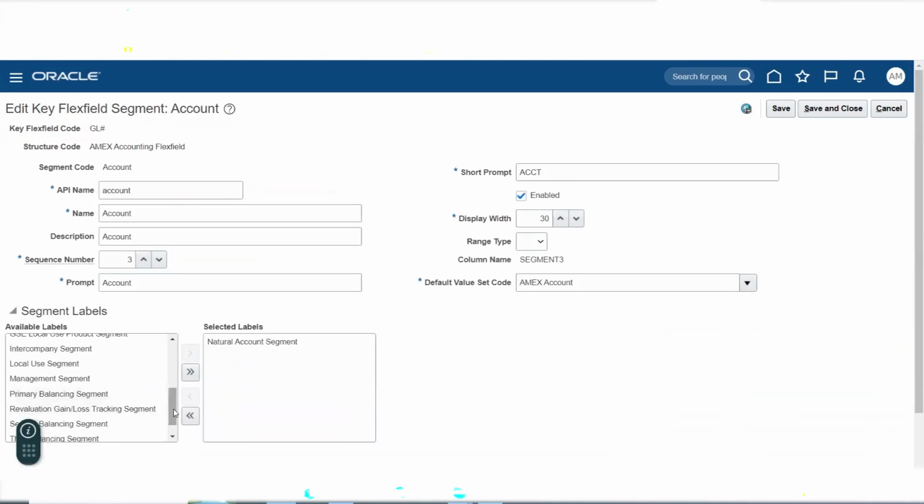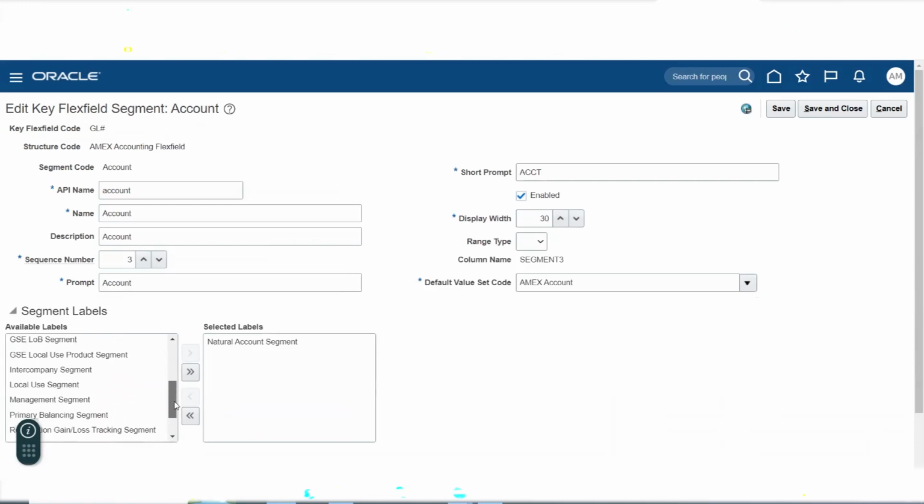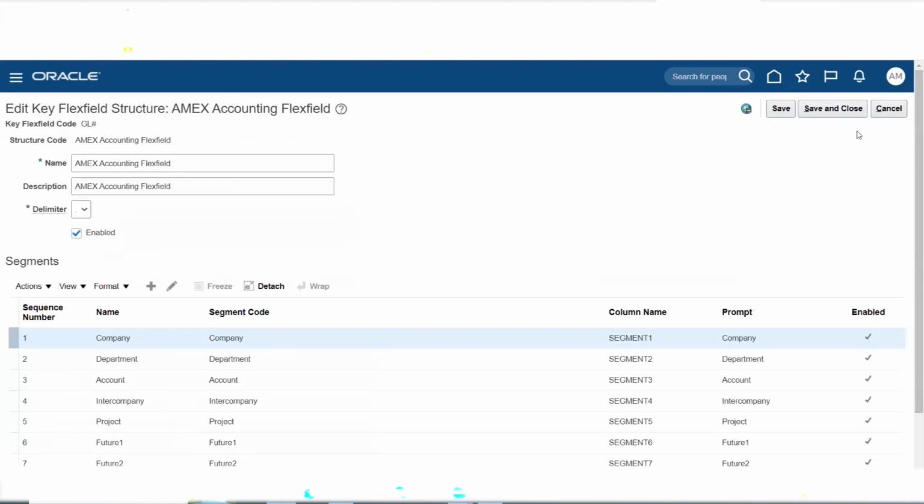In the same way, if you assign one label to more than one segment, it won't allow. See here, the primary balancing segment label I assigned to company. Again, I am assigning it to account. We should not do that. The system will allow it, but we should not do it. One label for only one segment.